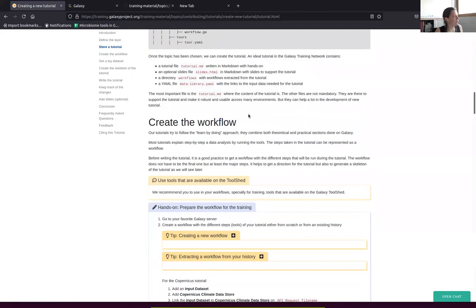One thing we recommend when you create a tutorial is to create a workflow first. Why? Because most of our tutorials try to follow the approach of learning by doing. The idea is to combine both theoretical and practical sections done in Galaxy. We usually try to reproduce, maybe a paper, or a specific analysis, step by step by running the different tools that are needed. The different steps taken in the tutorial can be represented as a workflow within Galaxy.